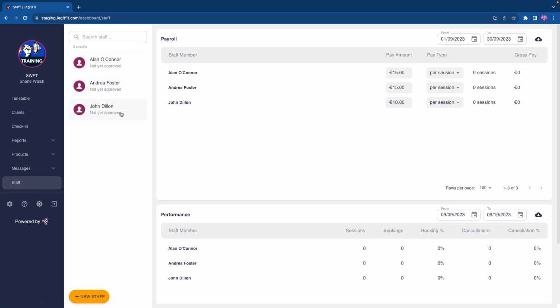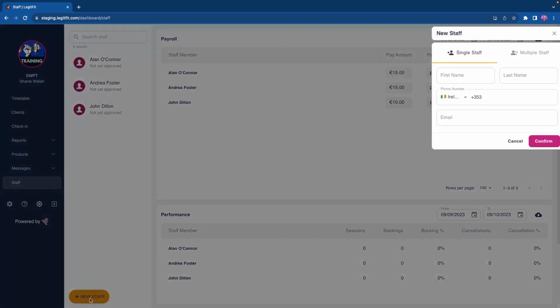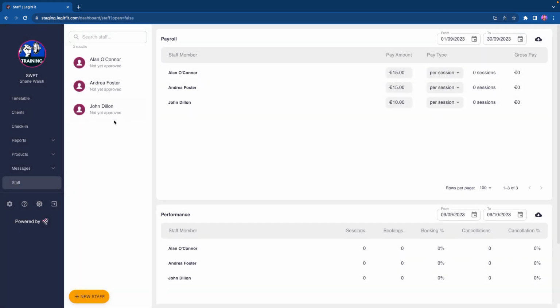As you can see, I have a number of staff here, but if you wanted to add staff members, we click the big yellow button. We're going to go first name, last name, email. That should create their account. If you want, you can add their phone number in there also and press confirm. As you can see, it's the very same way we would add clients, but just in the staff tab rather than the client tab.